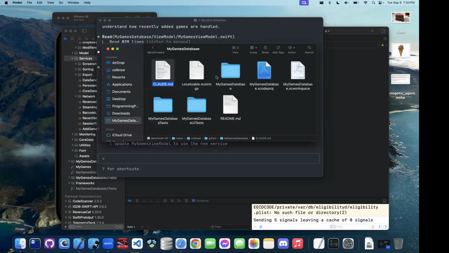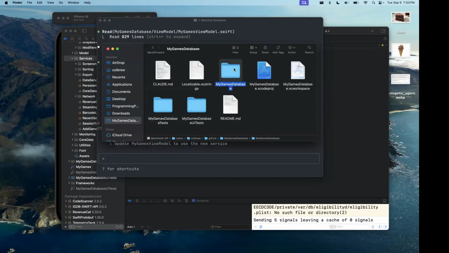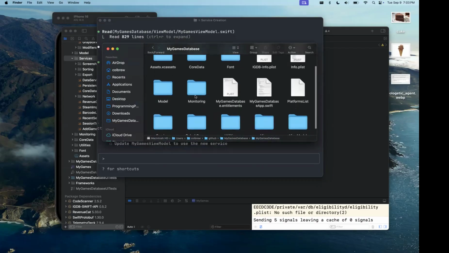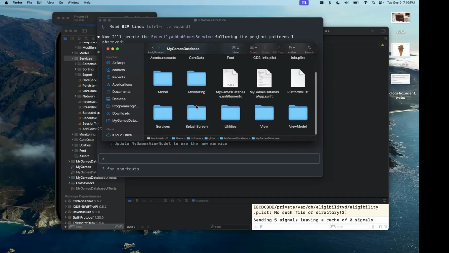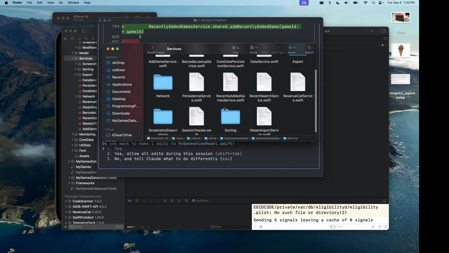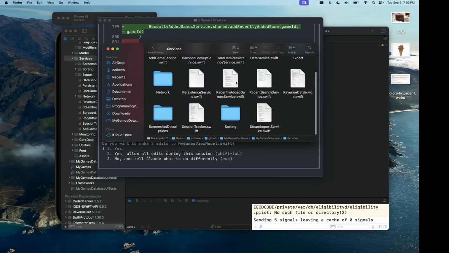One quirk that I found with it is that it can't actually put a new file into your Xcode project, so when there's a new file, you actually have to drag it in. It is pretty good at putting files where they should be if you're relatively organized. So there's the service.